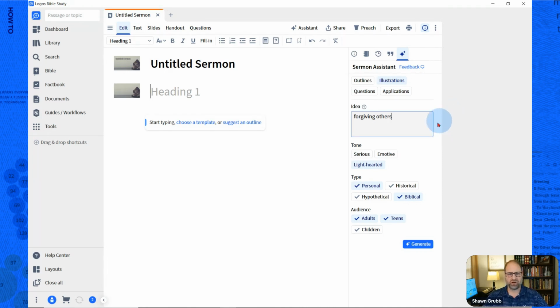What kind of illustration do you want? Serious, emotive, or lighthearted? I'll do serious. What type of illustration do you want? You can choose multiple ones if there's check marks. So I'll just do hypothetical. Okay. How about the audience? Is it going to be for children or teens, adults? What's it going to be for? Well, I'll just leave it set as is. And again, then you just click on generate.